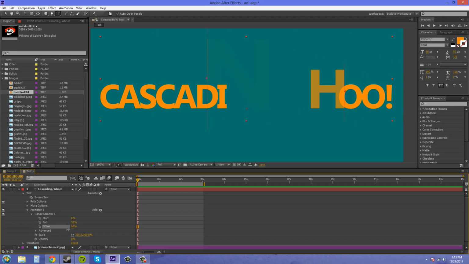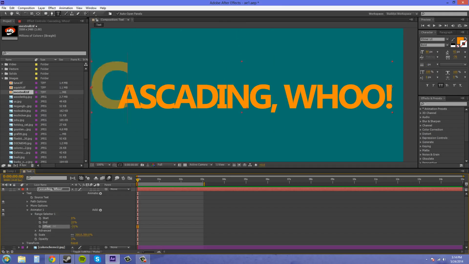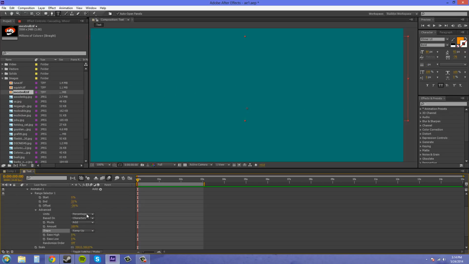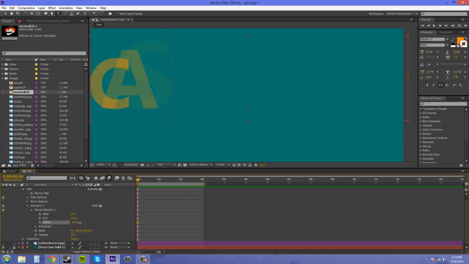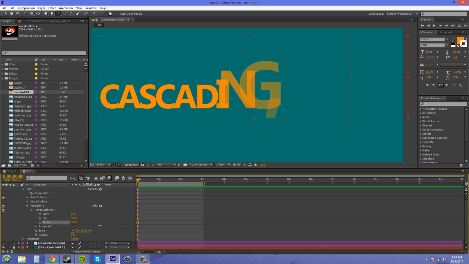Well, everything's in the way, so we need to animate this offset correctly and change the type of mode we've got going on here. So the first thing we want to do is come down to advanced, and we're going to change our shape here to ramp up, and that's going to help us out a lot. So I should have done that before I showed you guys what was going on. So here we go. Here's our ramp up now. And we're pretty much almost done.